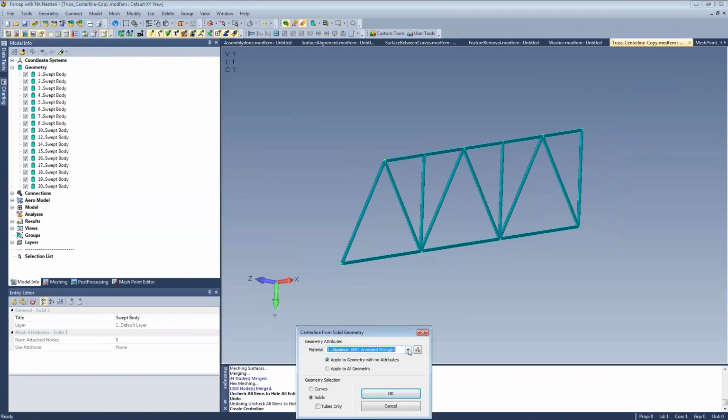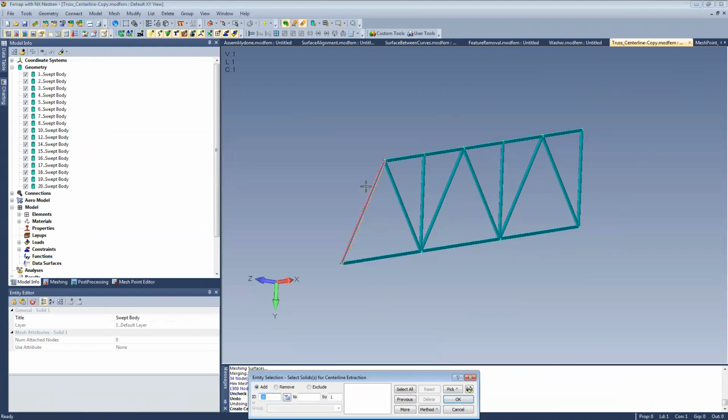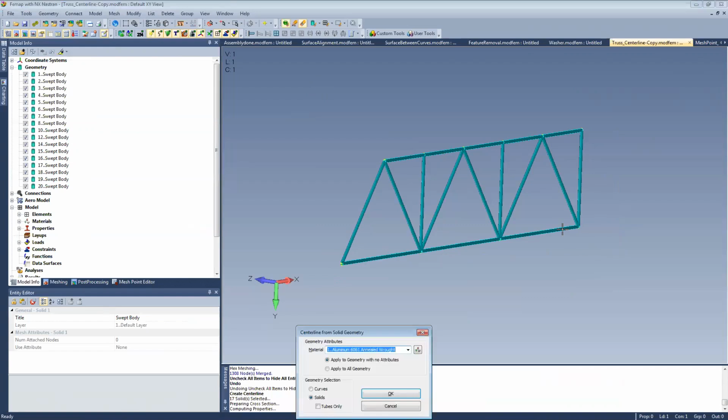Now I have a material in this model already. I should point out that I don't have any properties or anything now. I do have a material already, so I can use this material. If I didn't, I could create a material, or I could use the material if I already had a material specified in this geometry. So we'll say OK, and then I'm going to pick my solids that I want it to work on. And then that was it running. So it ran really fast.